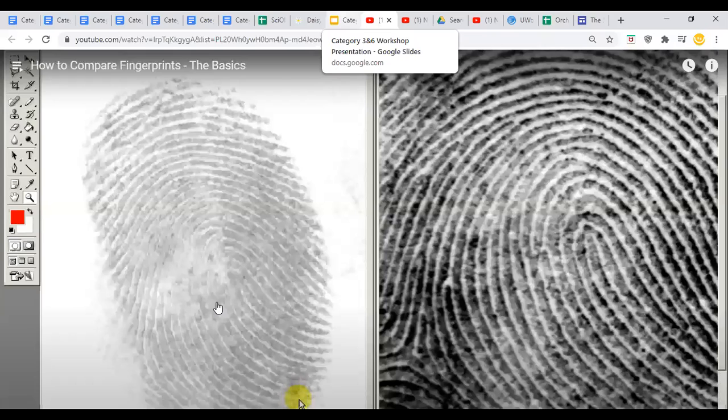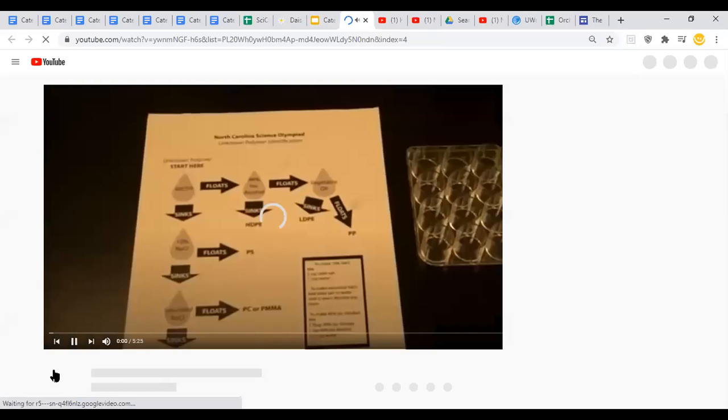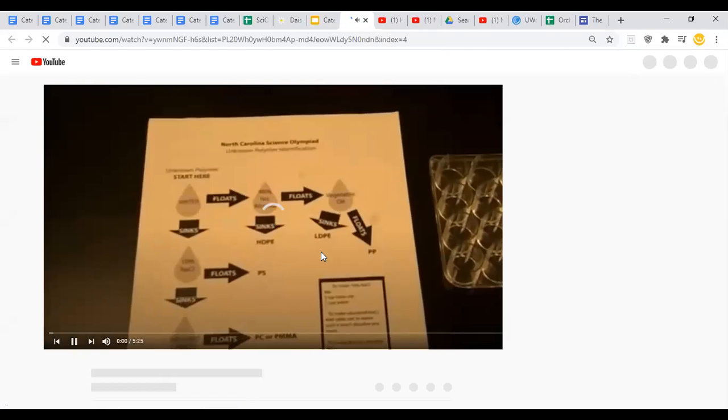Okay, so that was how to compare fingerprints. And then, when studying fingerprints, don't just stare at the picture and try to find some features. Try to look up the proper ways you could study them, because that will make it so much easier.